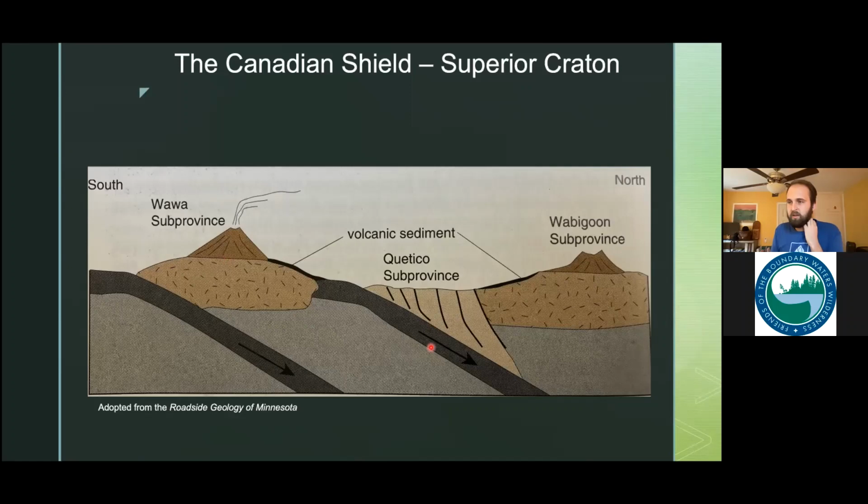And so what happens when those slabs subduct is they get down into the Earth's crust and they get hot and they start melting. And that's what's feeding these volcanic islands in the Wawa and the Wabigoon.